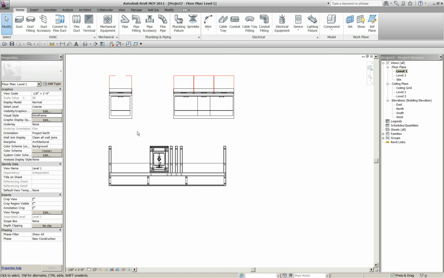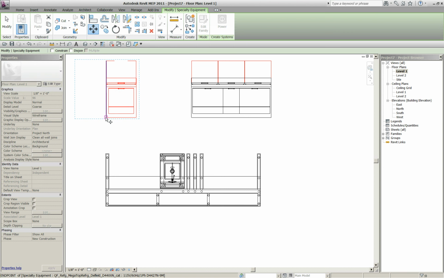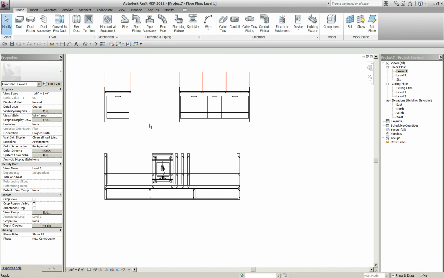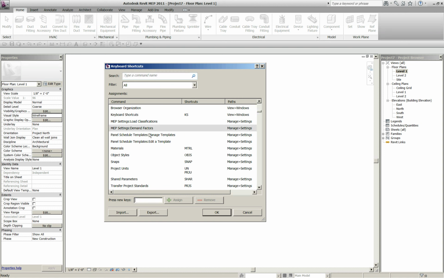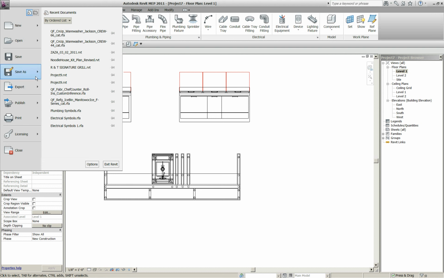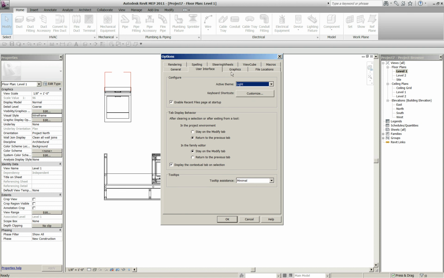I find that the most useful or fastest way of using Revit is by utilizing the keyboard shortcuts, which can be accessed by pressing KS on your keyboard, and then you can assign different shortcuts to nearly every command that Revit offers, which is very time-saving. Keyboard shortcuts can also be accessed by going to the options, going to user interface, and then hitting customize on keyboard shortcuts.